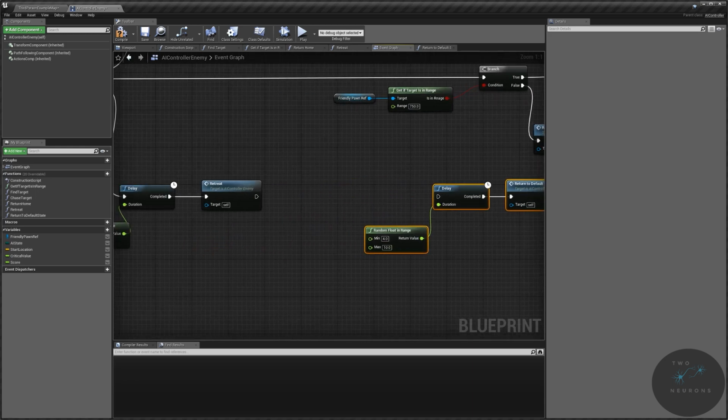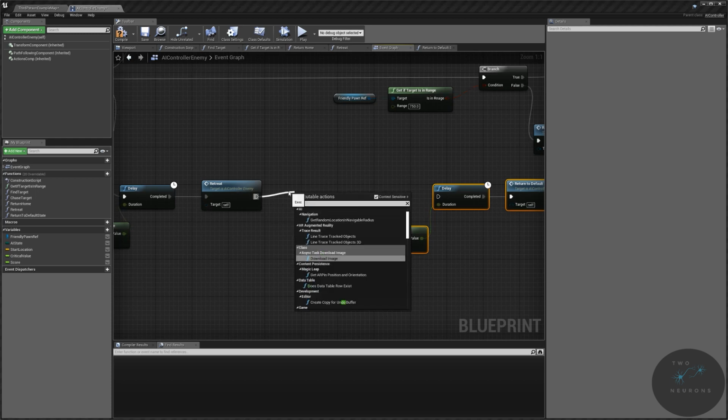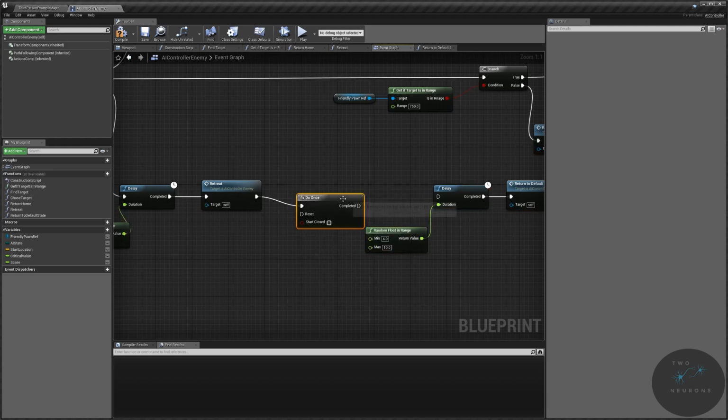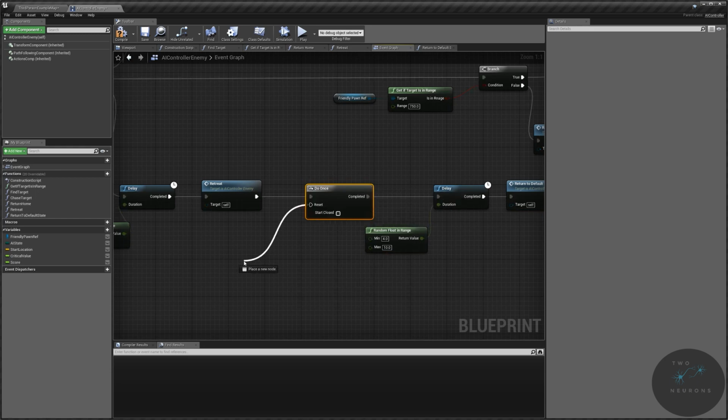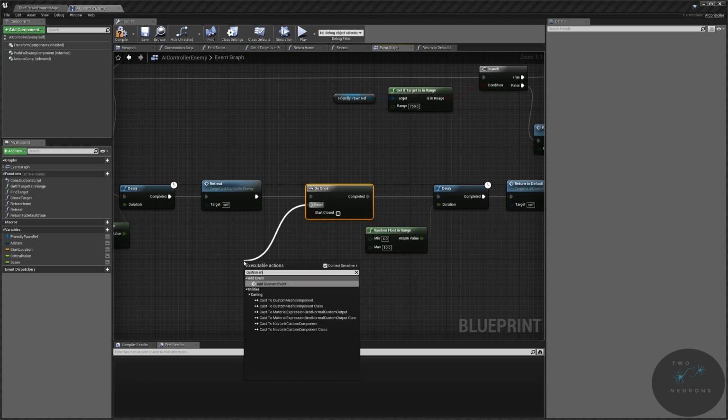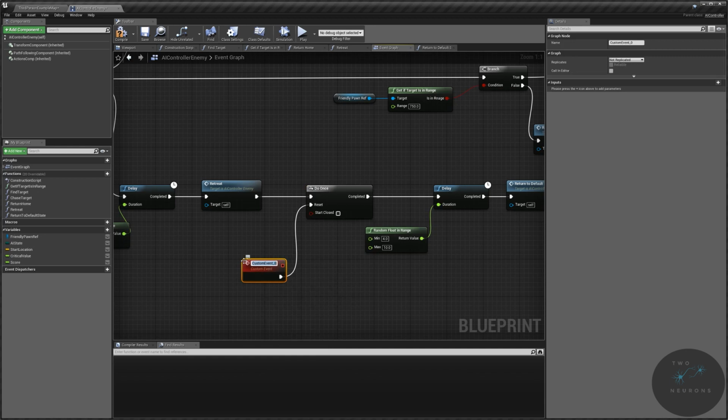So the way we're going to address that is we're going to break this, drag these out, and add in a do once node. Do once sounds like what it does. It does something once. We're going to start open, so leave that as false. And then we are going to reset this because we might need to reset this. We'll do a custom event, and we'll just name it restart retreat.